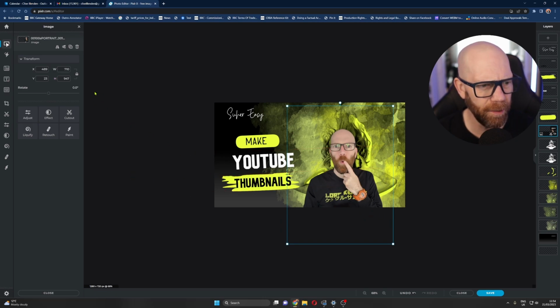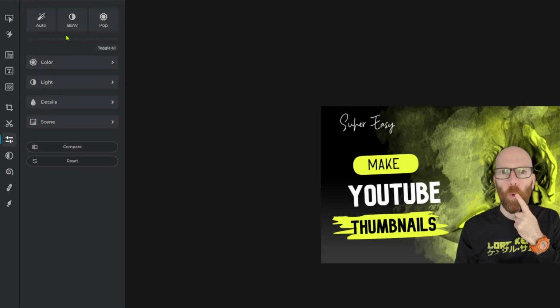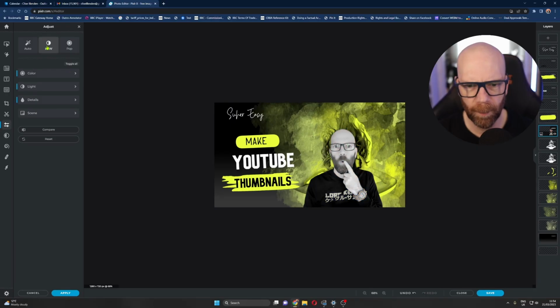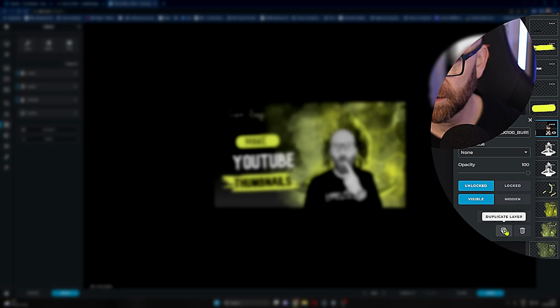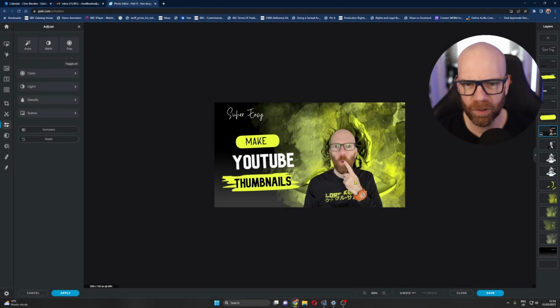Now, the next thing I notice is that she's black and white. So let's go here to adjust and filter. And up here, we got black and white. Boom. And then we need two of them. So let's just duplicate this. So we go to the layer section on the side here, go down to here, duplicate layer. So now we've got two. Oh, we need to make him black and white. Boom. Let's hit the black and white again.